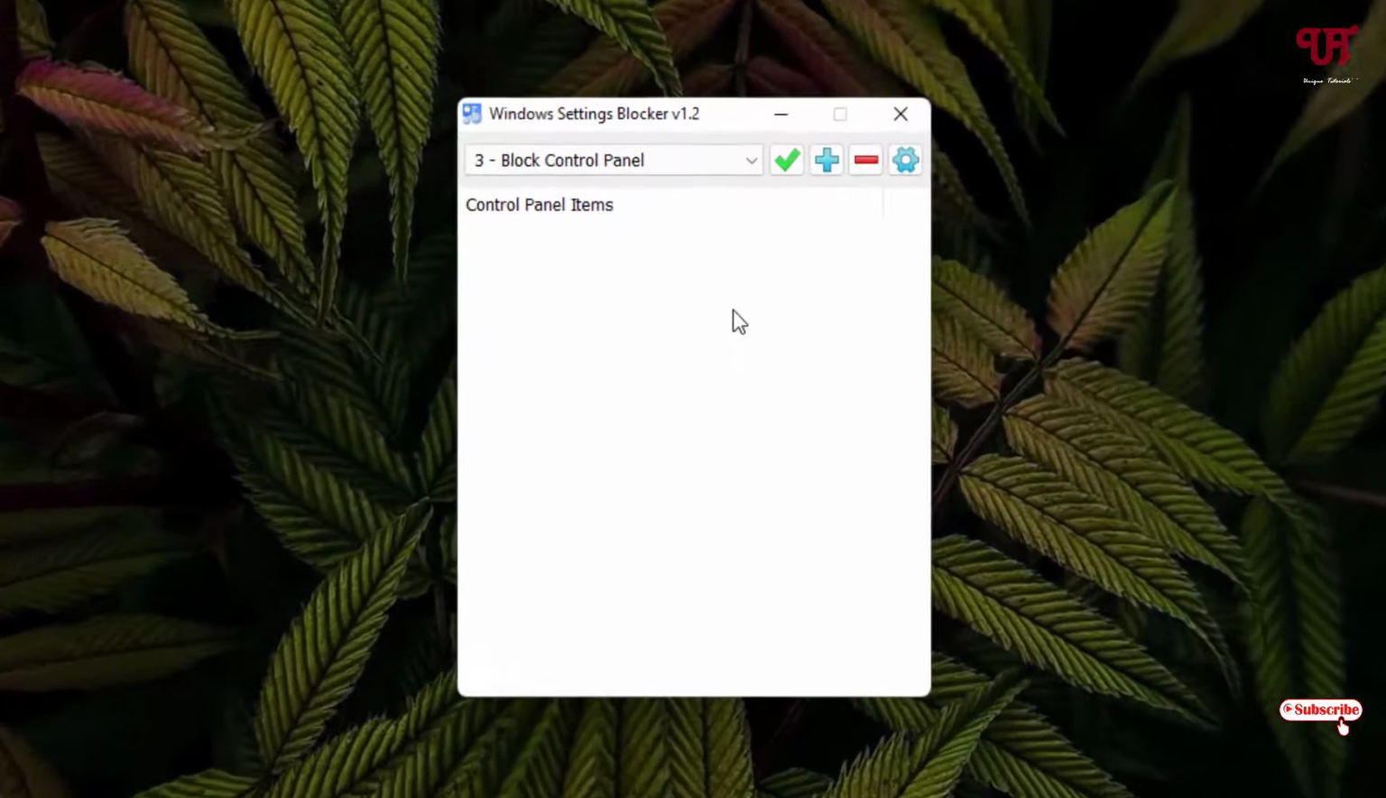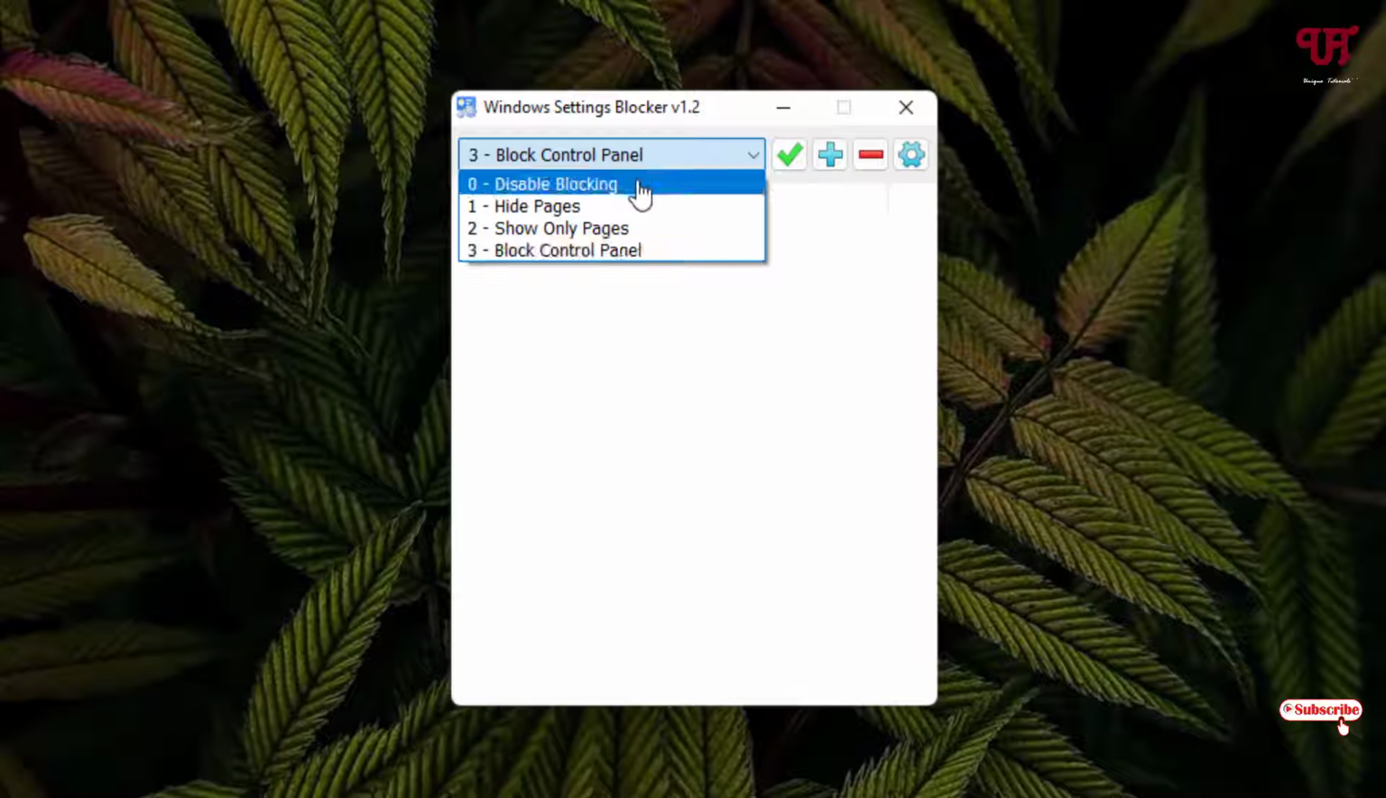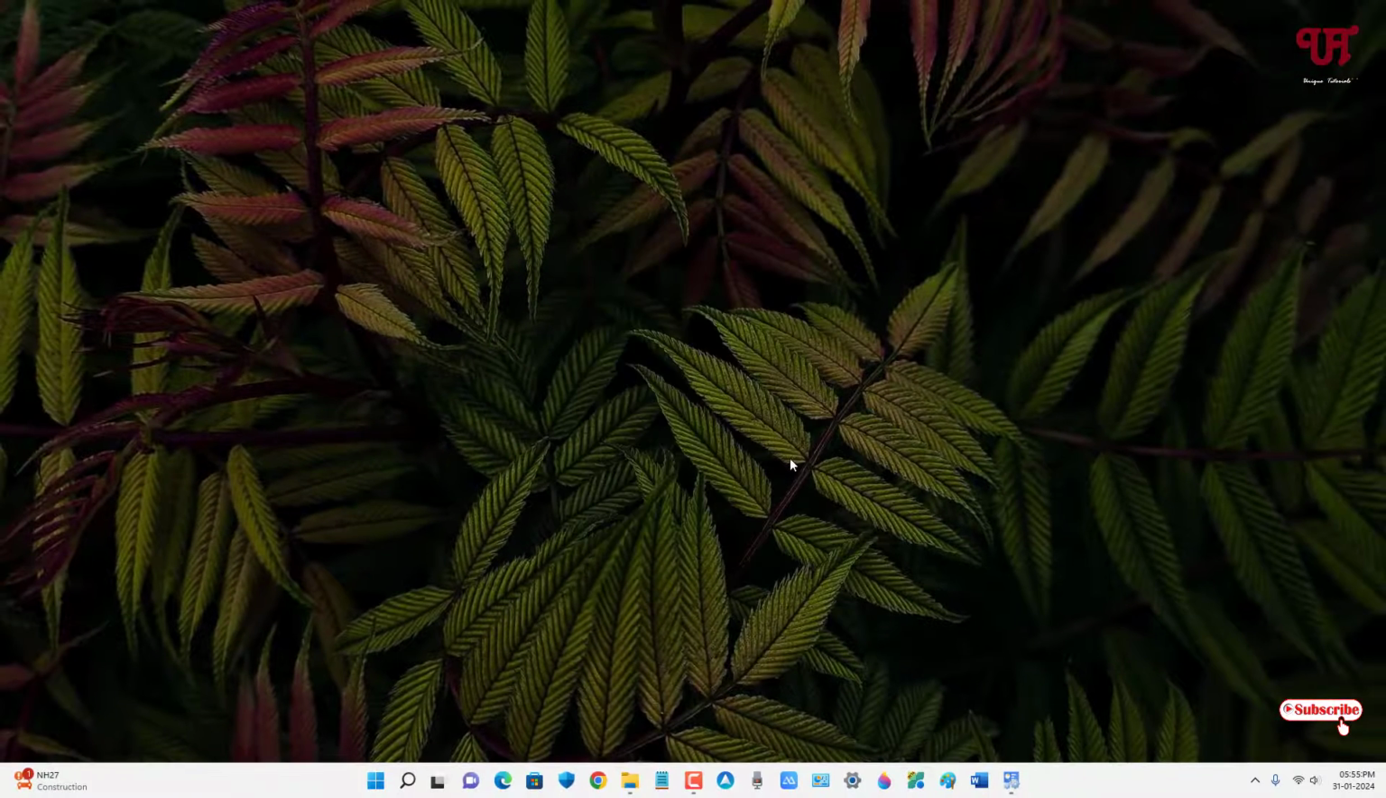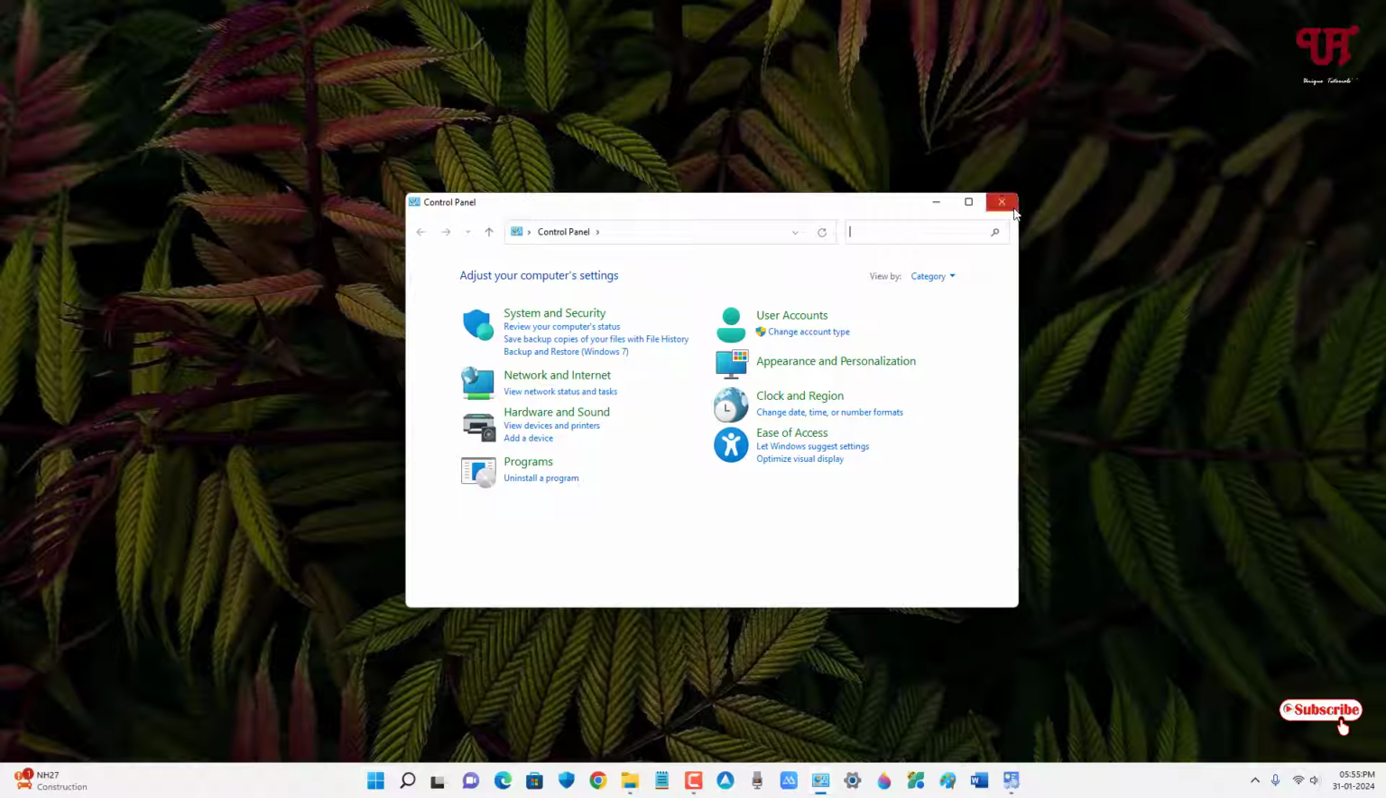Now let us try to enable or unblock it again. Just select Disable Blocking. Once again click on this tick mark. And let us try to reopen the Control Panel. Now you can see we have enabled it again.